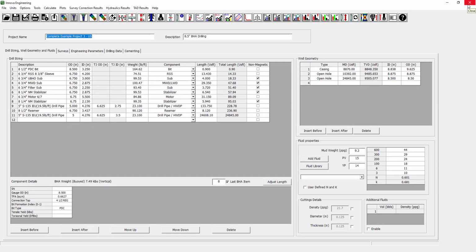The last thing that we're going to cover is printing out reports for your hydraulics and torque and drag results. In the hydraulics and torque and drag videos, we discussed the hydraulics summary and the torque and drag summary. These are preset reports that allow you to quickly generate a report for your hydraulics or torque and drag results with one click. They contain most of the input and output information that you would normally want in a report, but their formats are fixed and can't be changed. So if you want to create your own custom reports, you need to use the reports generator.